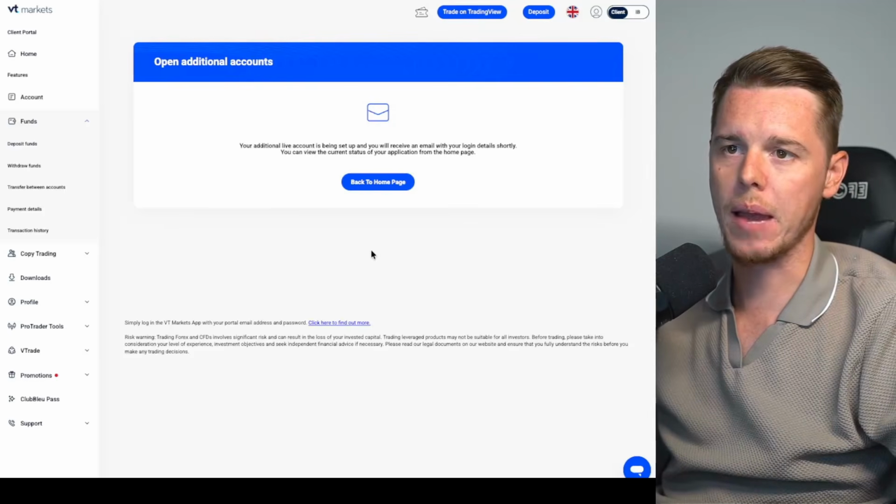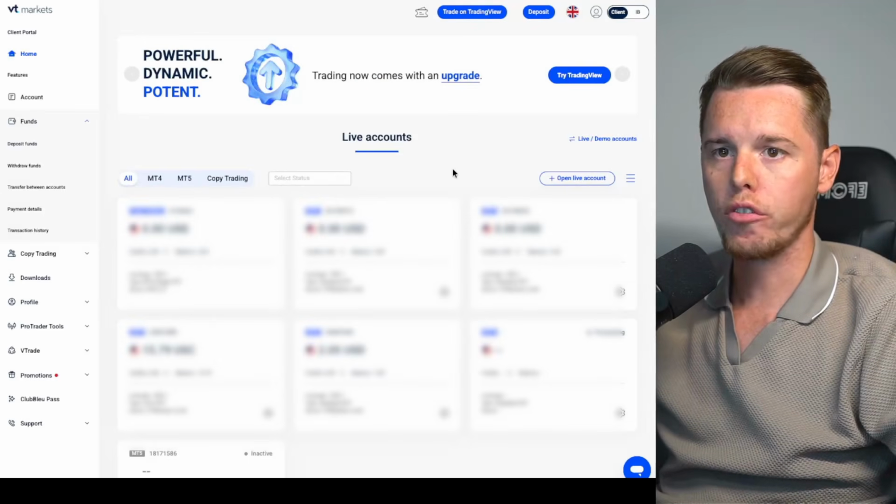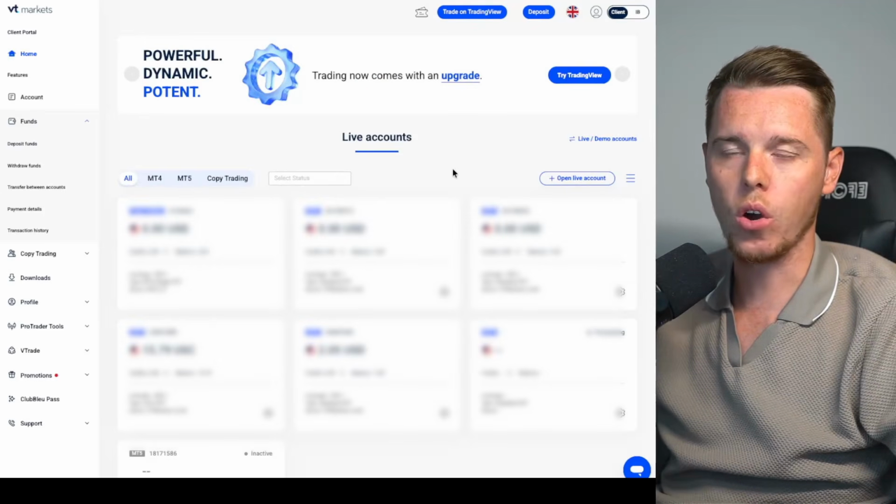Next, you will receive your login details. And with these login details, we will now log into MetaTrader. But before that, I want to show you how you can also create a demo account.